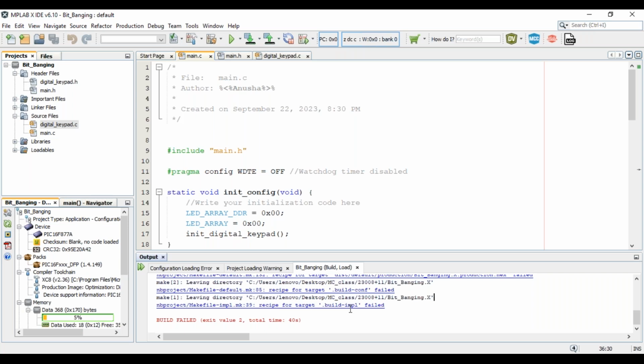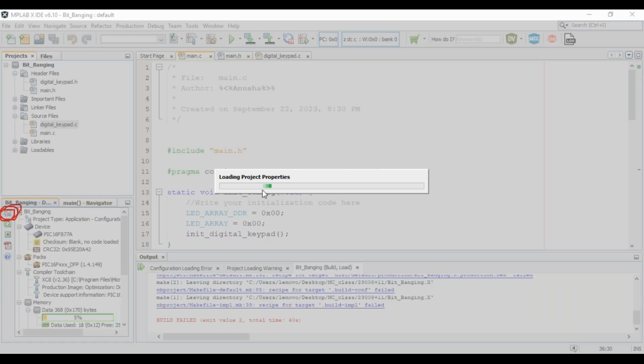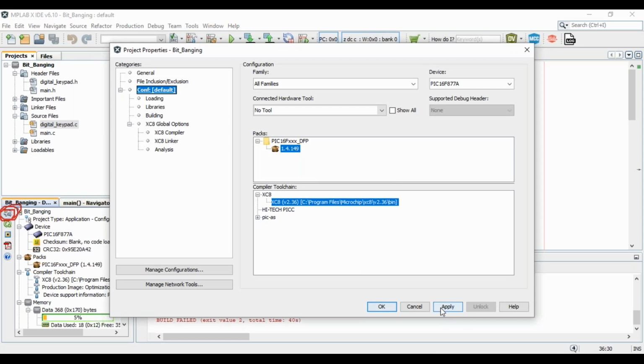Now, how to solve this is, you will be given an option of project properties here. So I'm highlighting it. This is project properties. In the dashboard of your project, you will have the option called project properties. You're supposed to click on that. Then a new window will pop up. In that case, you have to click on apply.